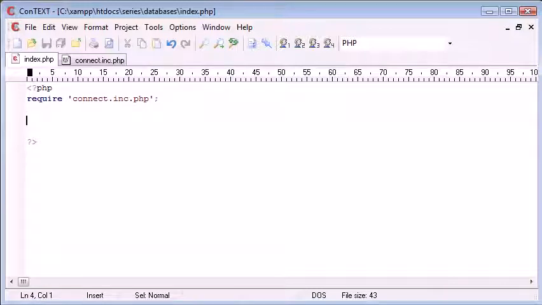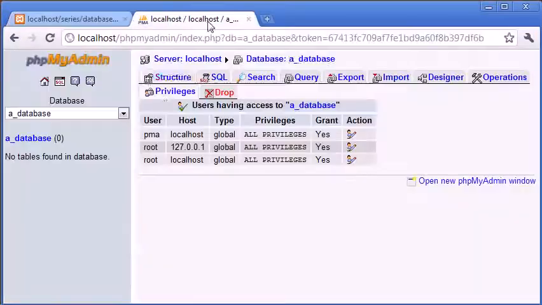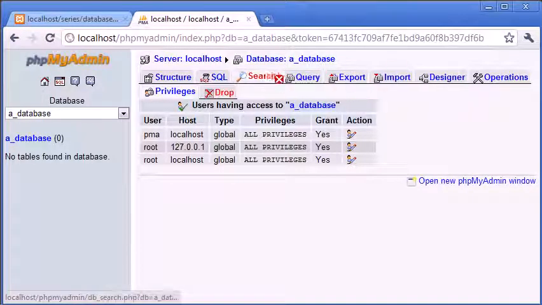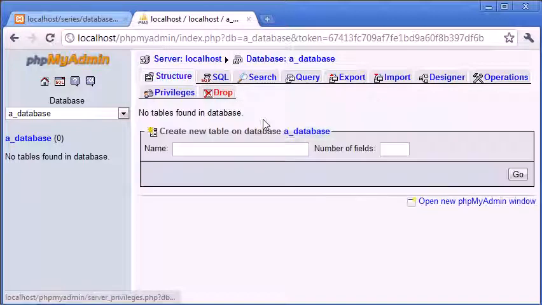So let's go to phpMyAdmin, and inside this database I'm going to insert some data. So we need a table first. I'm going to call this table food, and for the number of fields, let's say we need an ID field, we need the name of the food, the calories, and whether it's unhealthy or healthy. So I'm going to have 4 fields.